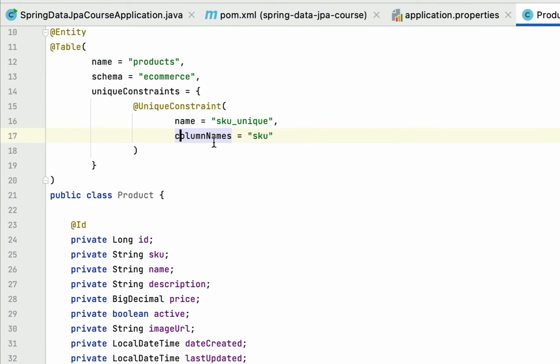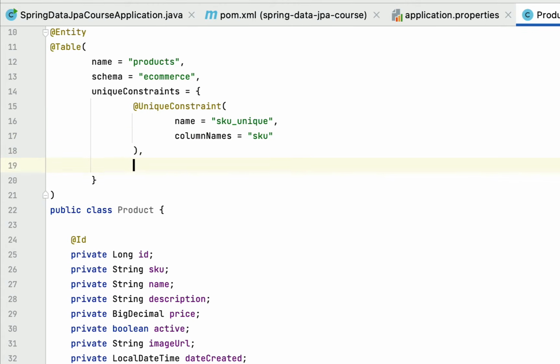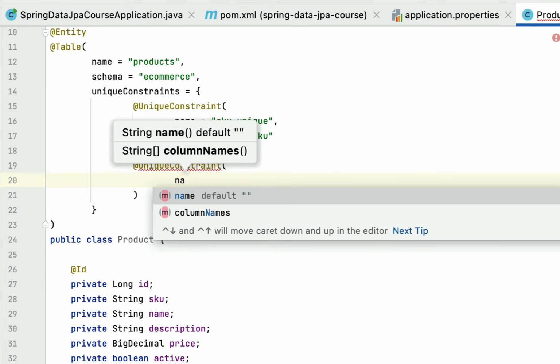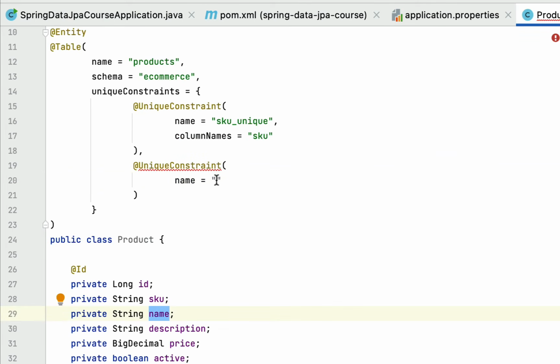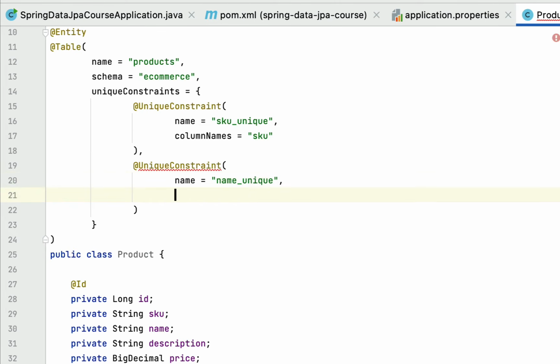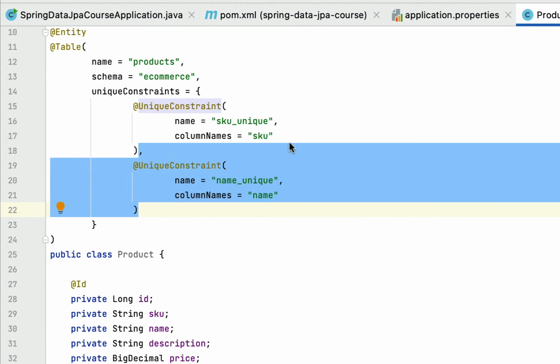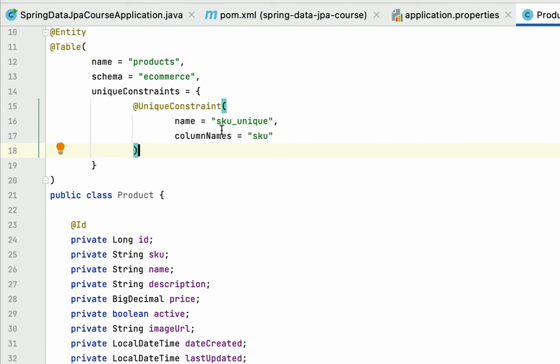If you want to make other columns a unique constraint, you can use the @UniqueConstraint annotation like this. Just use name here, and let's say if we want a unique constraint for product name, you can say name unique and also define the column name. The column name is name, like this. To keep it simple, I'm going to define a unique constraint for the stock keeping unit column. Perfect. This is how we define a unique constraint for columns in a JPA entity.